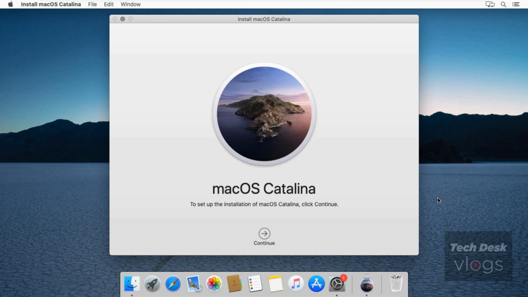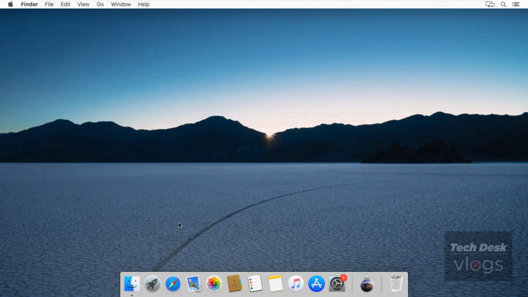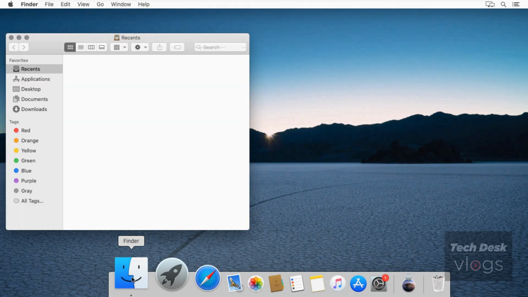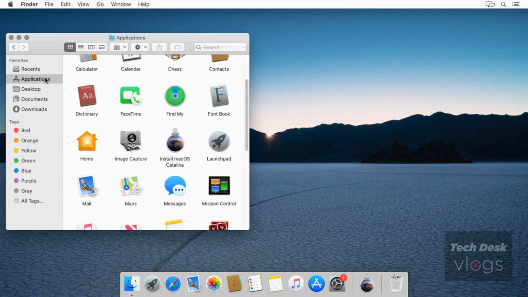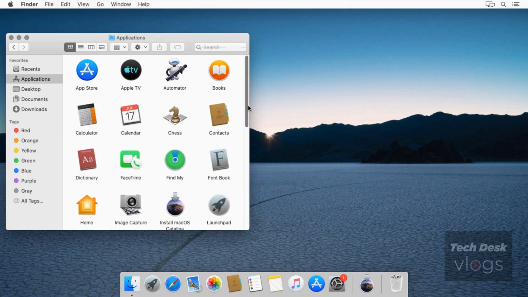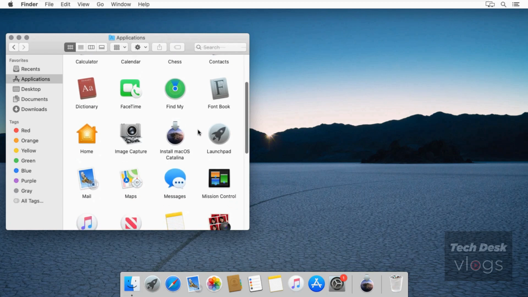But don't continue with the installation. Instead, press Command and Q on your keyboard to quit the installer. The Catalina installer app will be in your Applications folder, so you can go there and launch it later to upgrade your Mac to the new operating system.